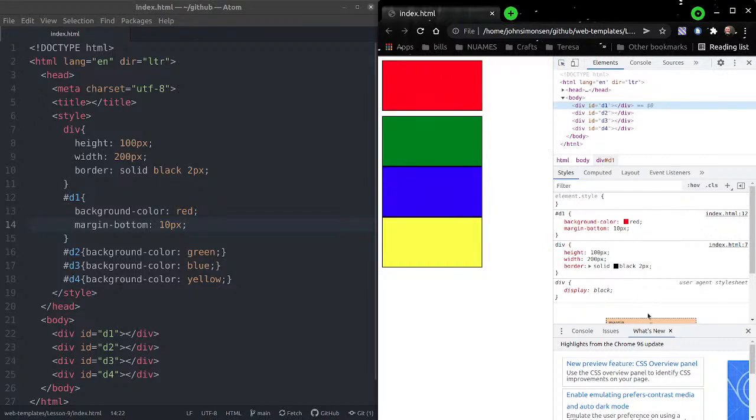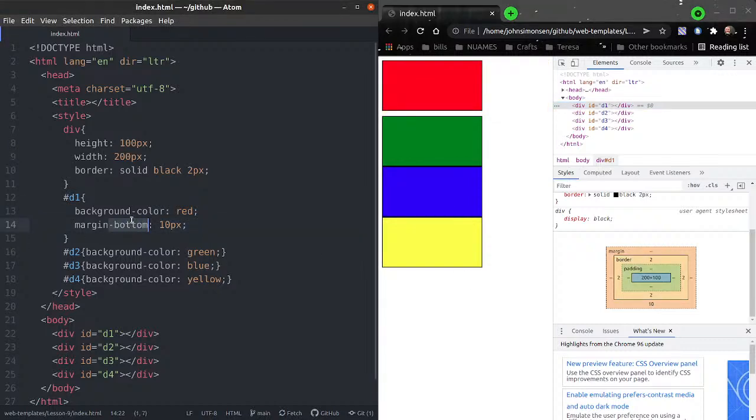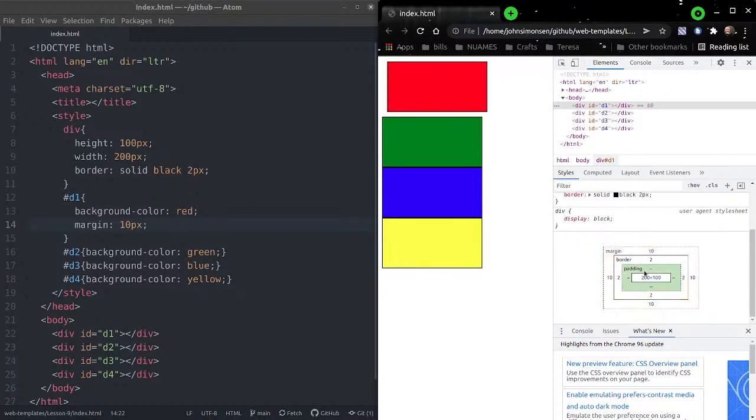So if I select that and go down here, I can see that I have no margin on the top, left, or right, but I do have a 10 margin on the bottom. I can do the shorthand one as well. So if I just say margin 10, just like what we did with the border, this will put a margin of 10 on every side.